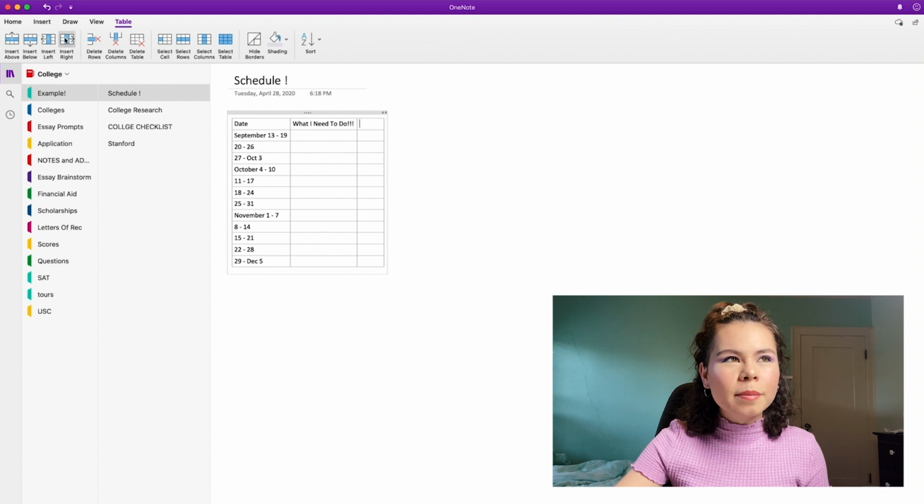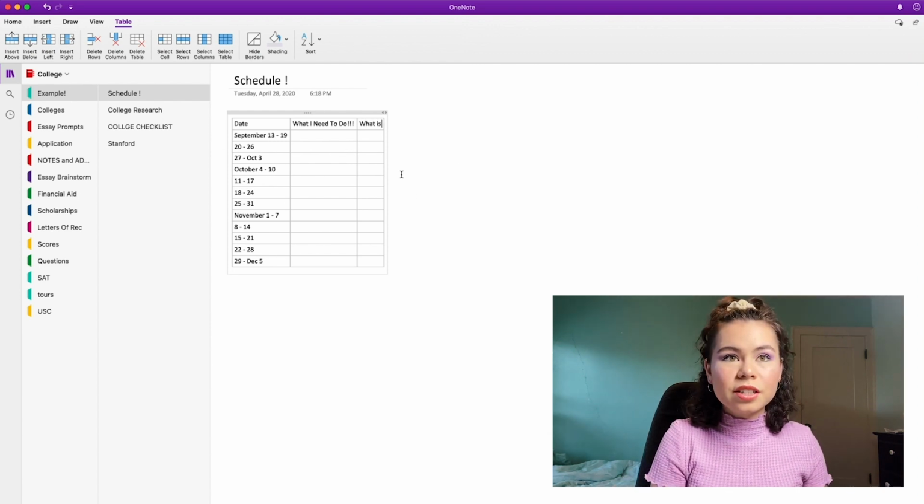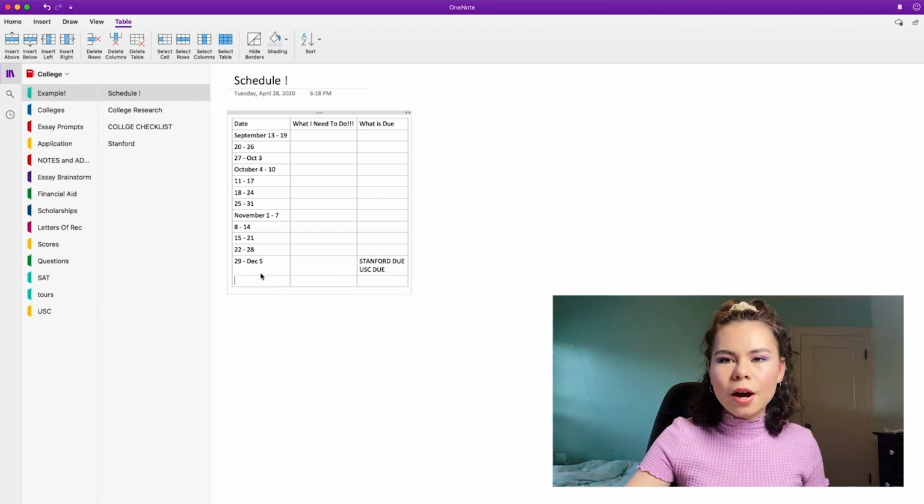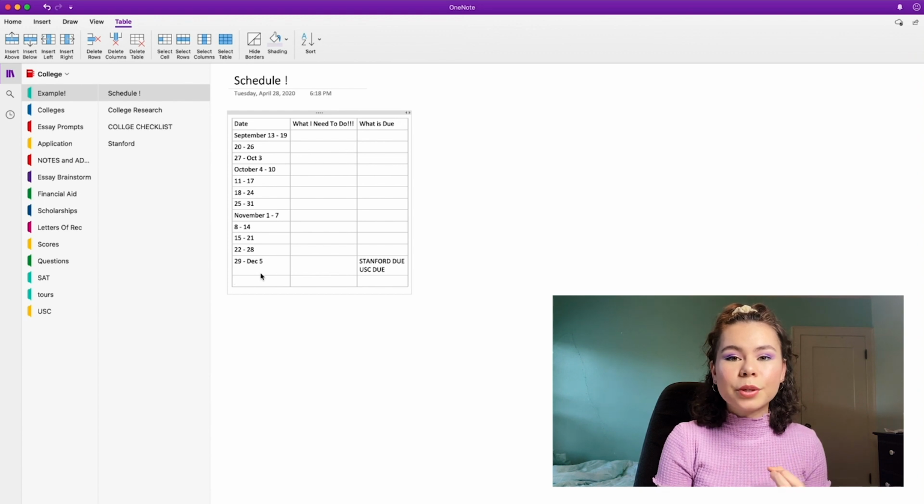I'm also gonna add a column. I clicked insert right, called what is due. And then I'm just gonna toss in my deadlines here. Okay, actually I changed my mind. I'm gonna go up until January because this example is just for Stanford, USC, and NYU.